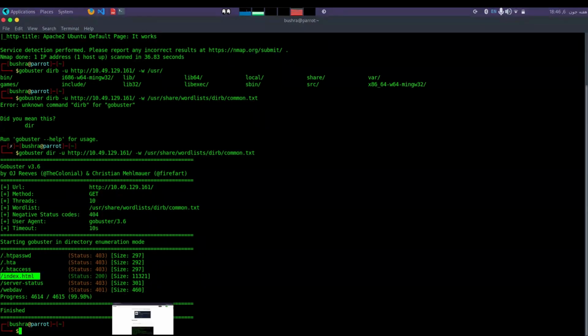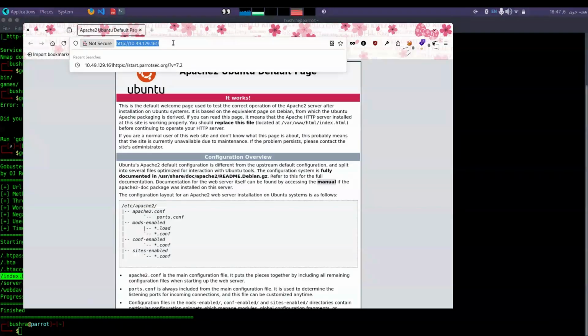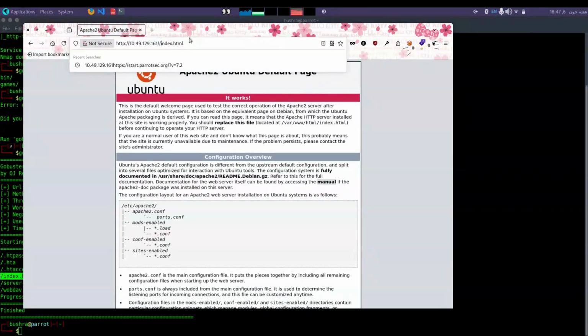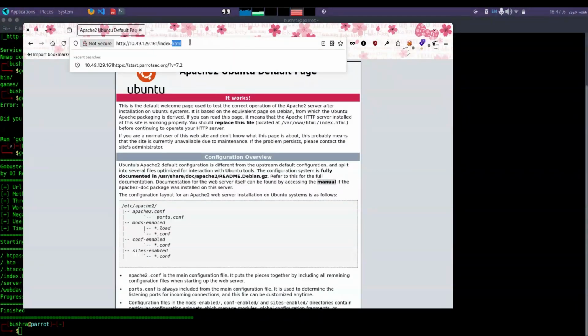I'm going to go to Firefox, and it's the same. So we're going to see the different directories. Just loading. Yep, it's the same.